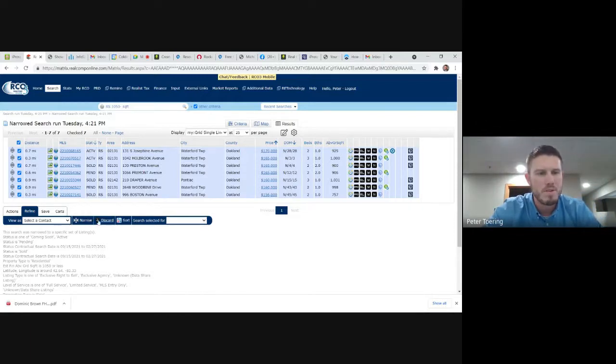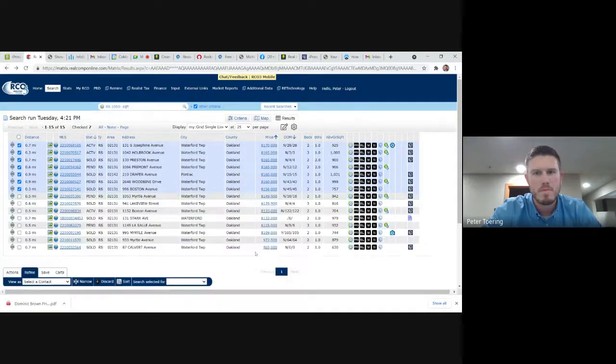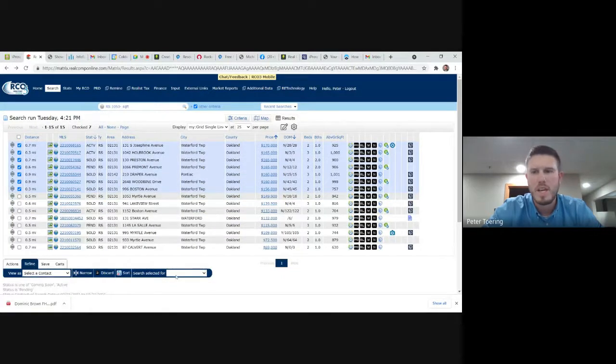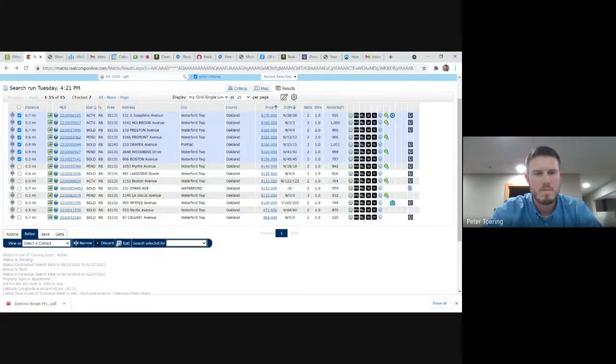But what you can also do is, I find this more helpful on solds. You can sort them by, the one that I used a lot was sale date. I don't know where it is on here.